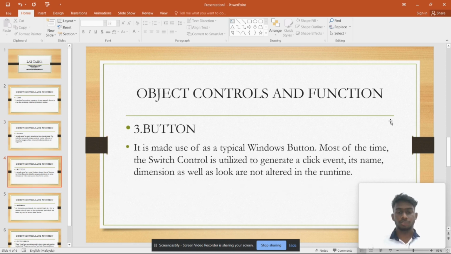The third one is button. It is a typical Windows button. Most of the time, the button control is utilized to generate a click event. Its name, dimension, and look are not altered at runtime.